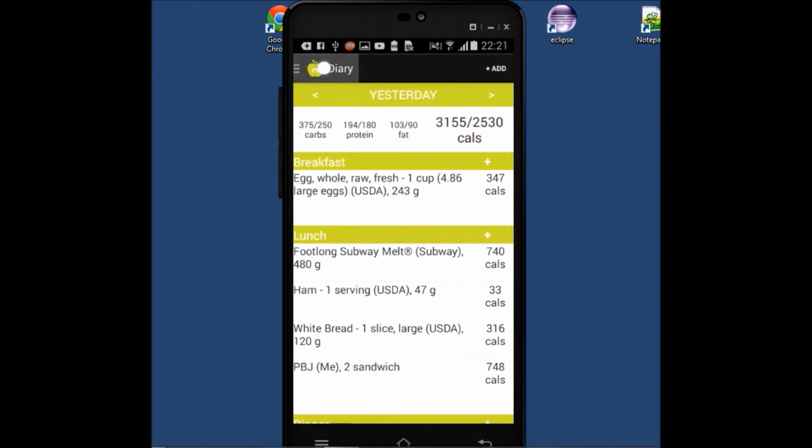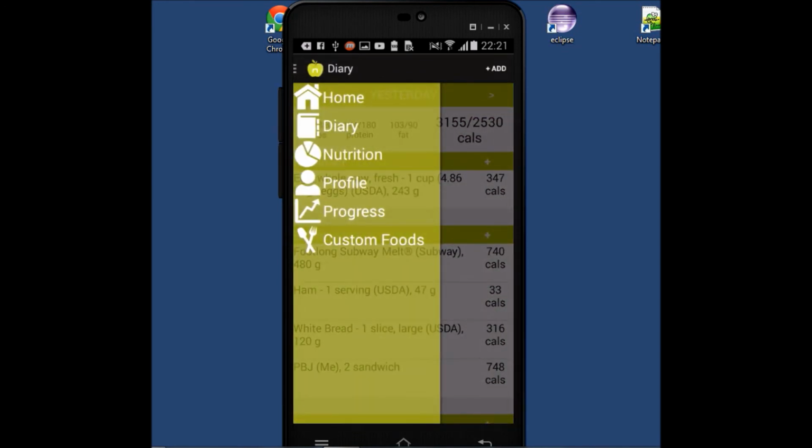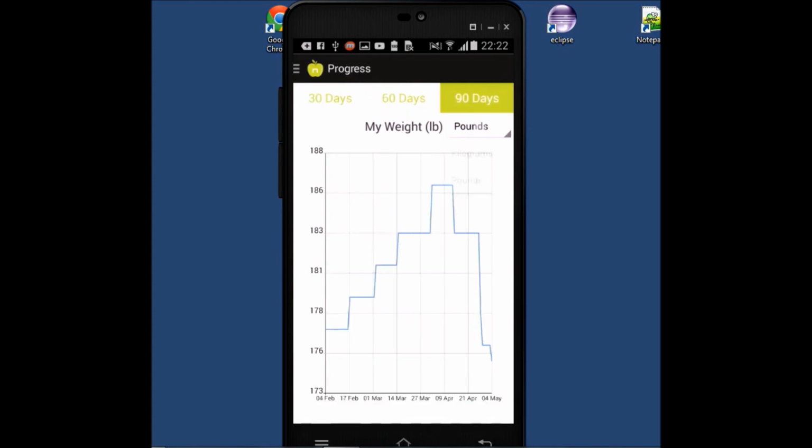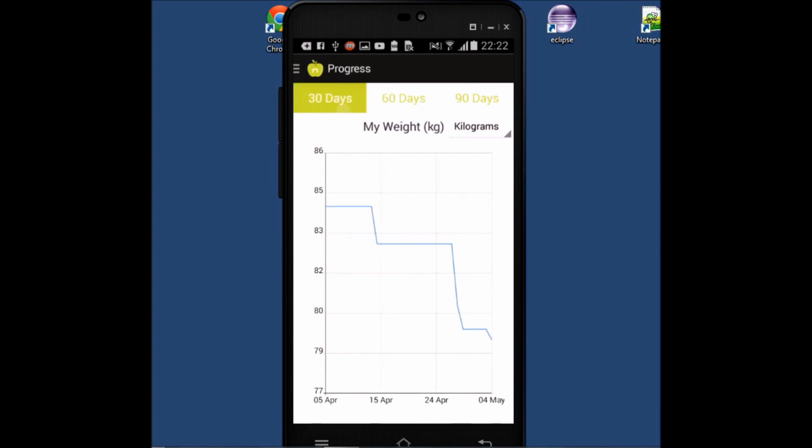So that's that. Let's look at the progress screen. This screen shows me a line graph of my weight changes over a period of 30 days, 60 days, or 90 days. And I can change between kilograms and pounds. As I go further back, you can kind of see, well, it's test data, but that would be, say, a bulking phase. And then I start cutting here. So that's the progress screen.